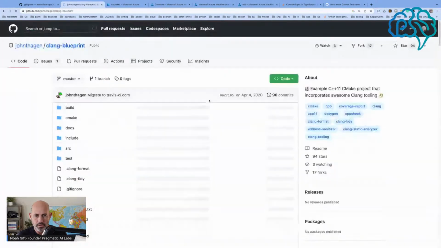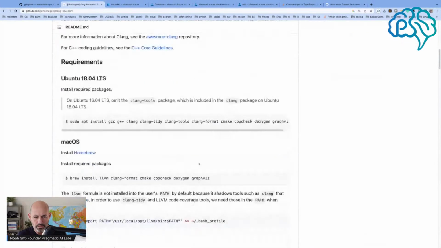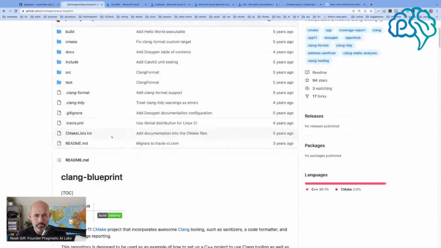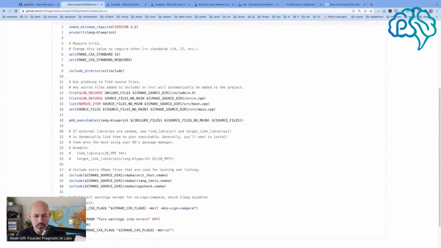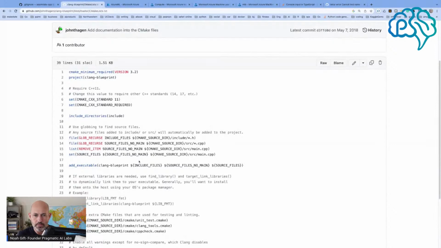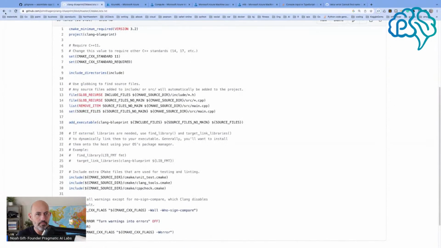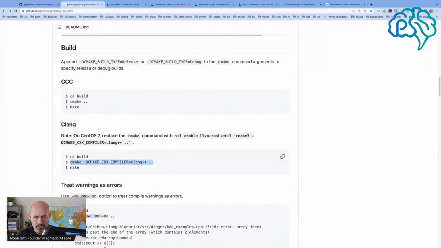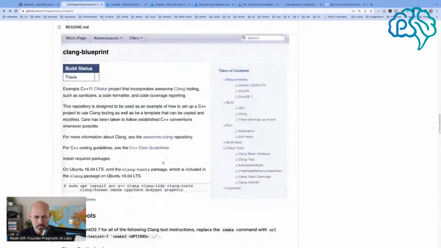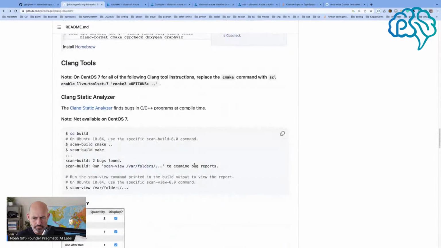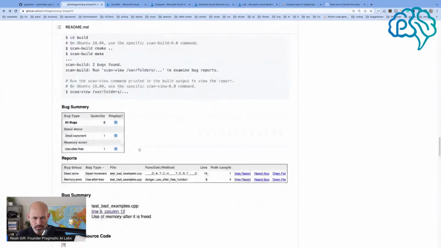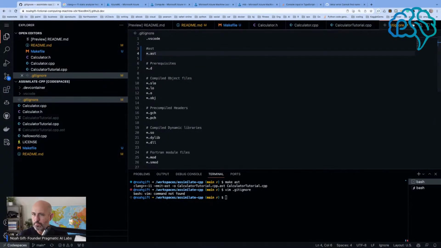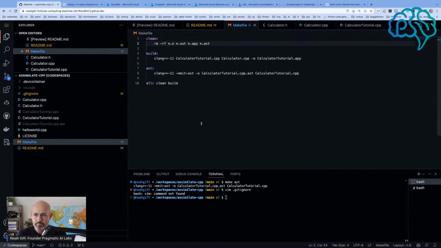Example C++ Makefile. See, this is what I need to find out, is how people do it. CMake. Add documentation to CMake. A CMake, you build that. Static analysis, that's what I was looking for. Scan build make. Yeah, this is going to take a little bit of time. I'm going to be at the Makefile probably for a bit, but at least I got something working.